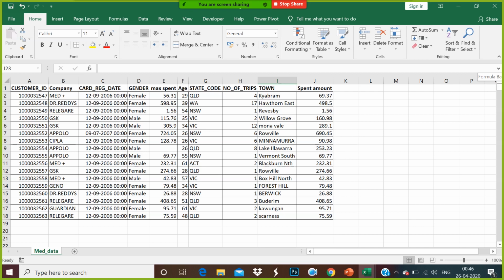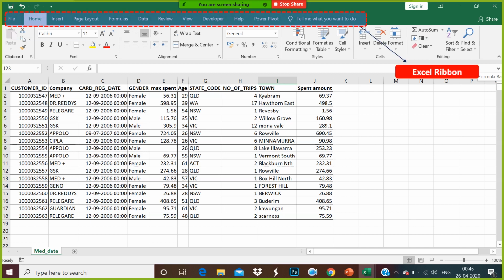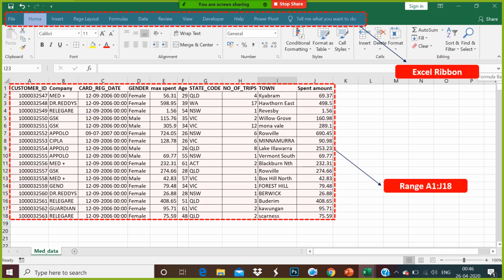A1 to J18. Now, the first thing is that this is called your Excel ribbon, where you have File, Home, Insert, Page Layout, Formulas, Data, Review, View, Developer, Help, Power Pivot. And if you want to get any further help, you can click on "Tell me what you want to do." Now, the next part is saying that this is your data range, and the range is A1 to J18.